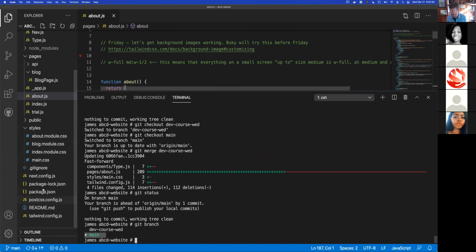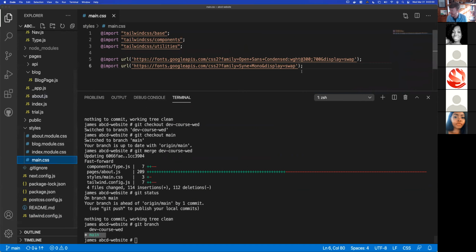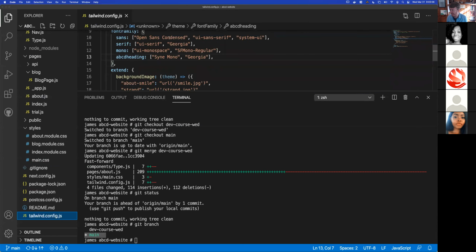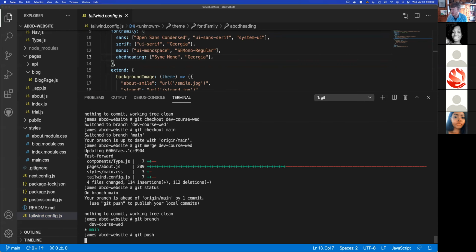If I go look at main.css, you see my imports. If I look at Tailwind Config, you can see the fonts I added. And the reason all of those are now part of the main branch is because I did this git merge step here from the main branch. So now, those changes.